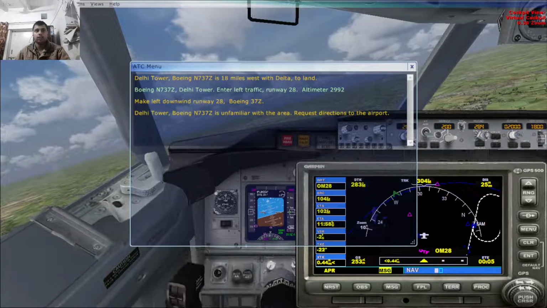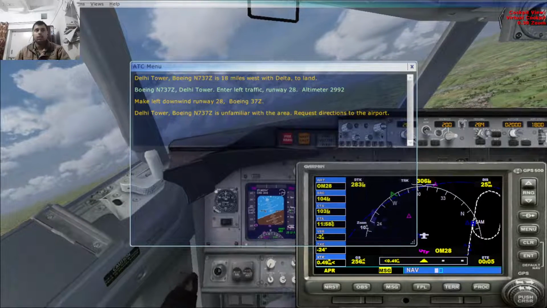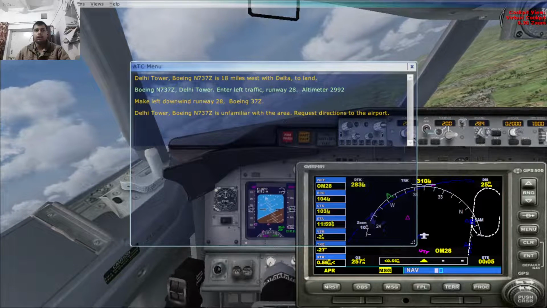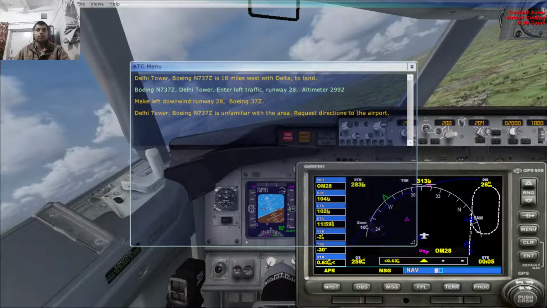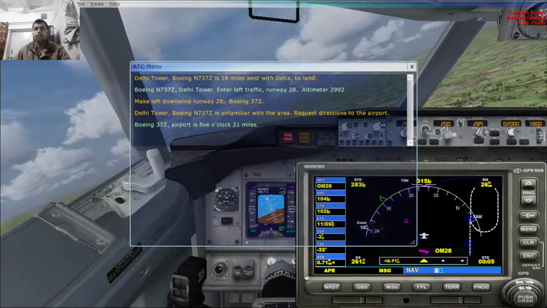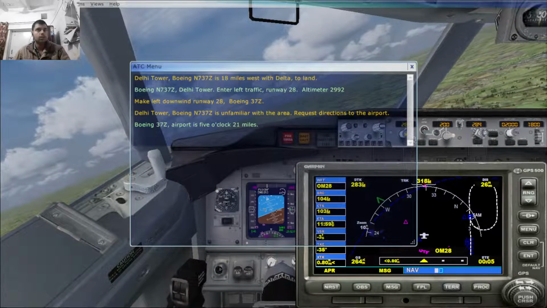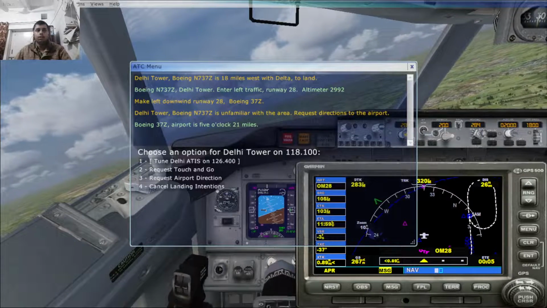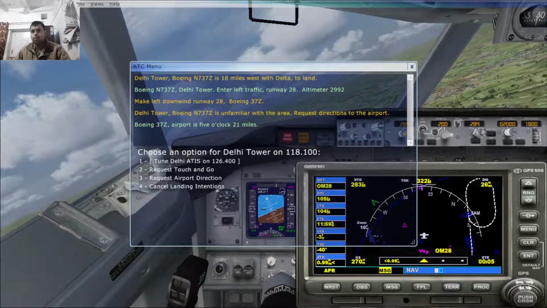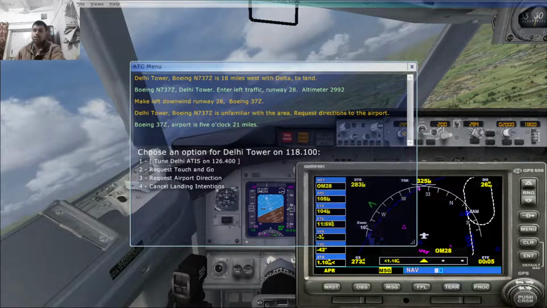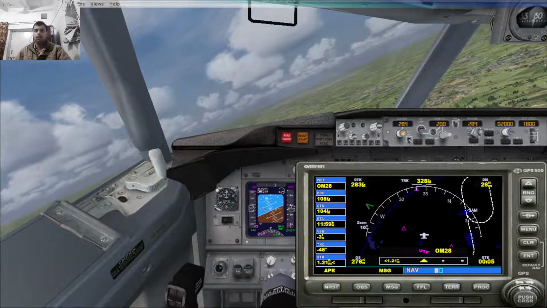Okay, so I need the directions. Delhi Tower, Boeing N737Z is unfamiliar with the area. Request directions to the airport. Okay, the airport is just at 5 o'clock. That's really accurate because he's been studying ATC.